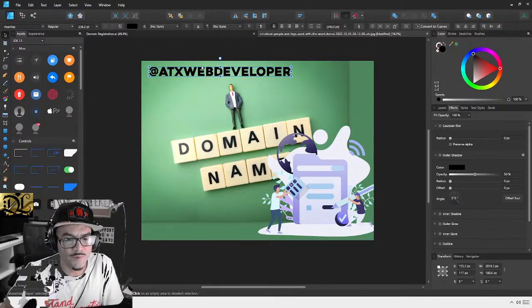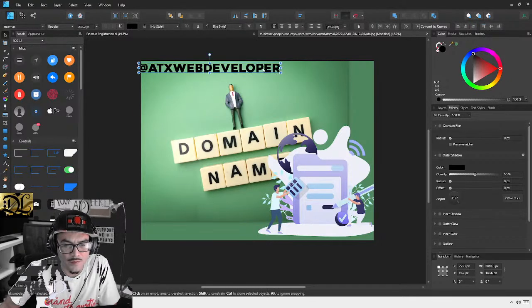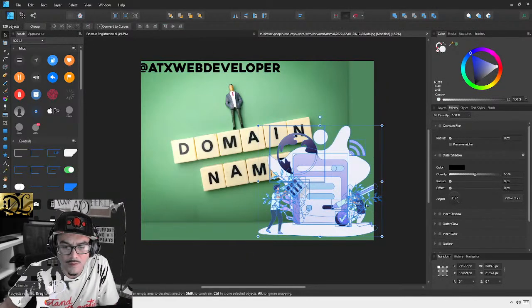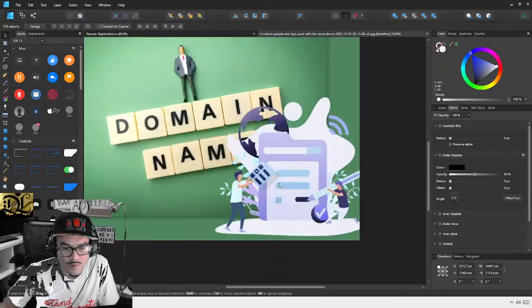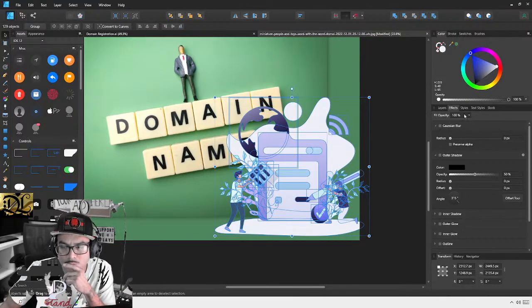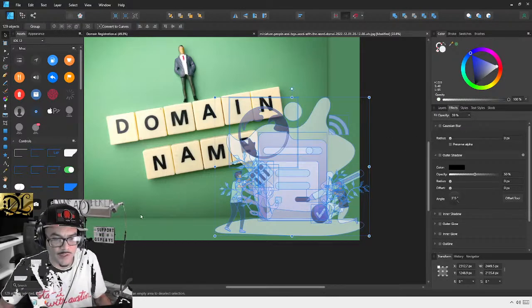Let's see, I don't want that one down here. We're gonna make this look a lot better, trust me. I'm gonna do something to make that look better. And a couple things we could do is with the color, with the transparency.